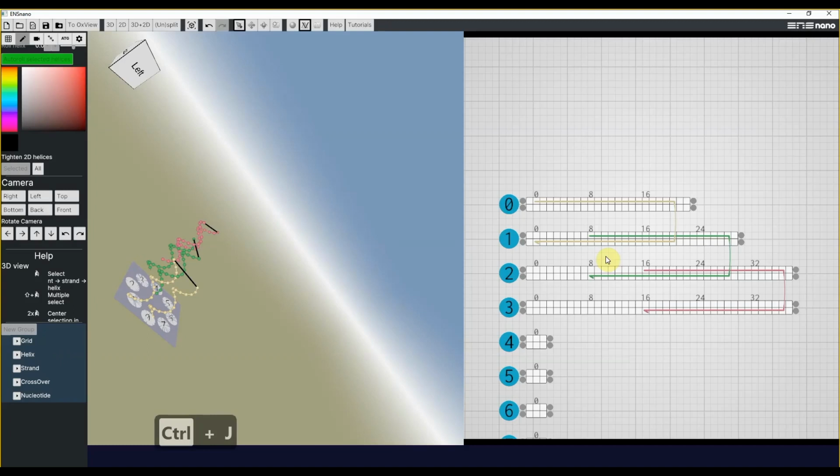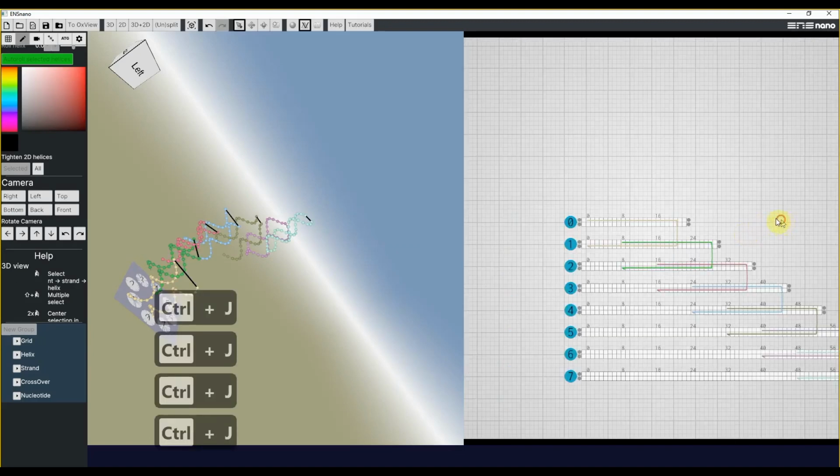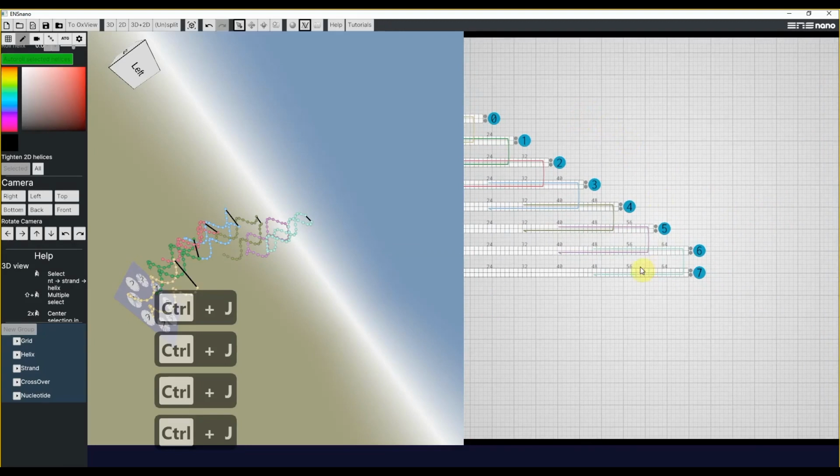Notice that the transformation between the original and the first copy is the same as the transformation between the first copy and the second copy. This is how the iterative copy and paste functionality works, by applying the same translation and iterative copy within the grid and the helices. I can now create several tiles by simply pressing Ctrl J several times. I have now reached helix 7.